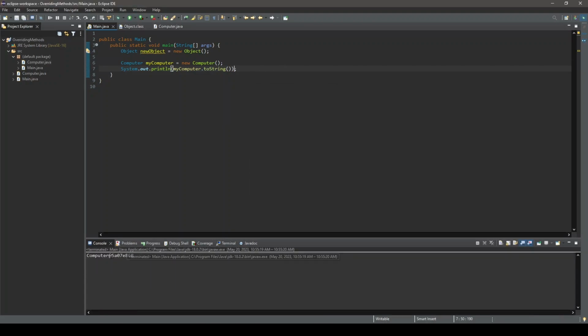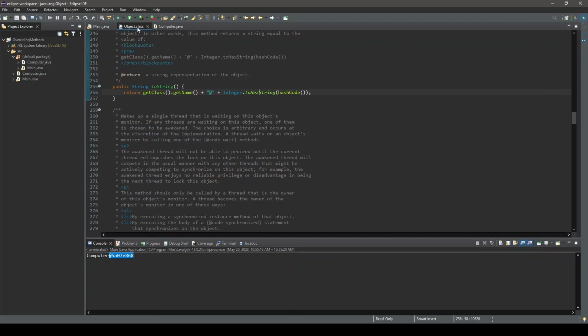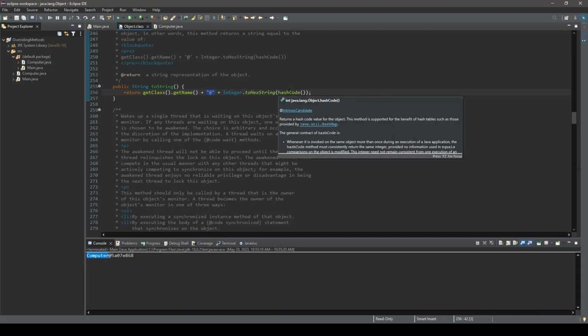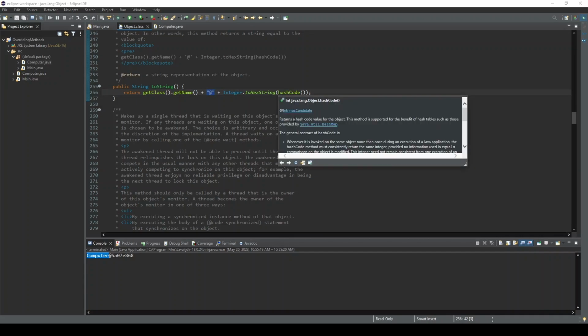We can see computer, the name of the class from which the MyComputer object was instantiated, is printed to the console, followed by an at symbol and 8 more characters. We won't give the 8 characters much thought here, but we can look back at the toString method of the object class and see this is exactly what we should get. getClass().getName() returns the class name, which is computer, followed by the at symbol, then the characters, which if we hover over hashCode here, we see this is a hash code value for the object.